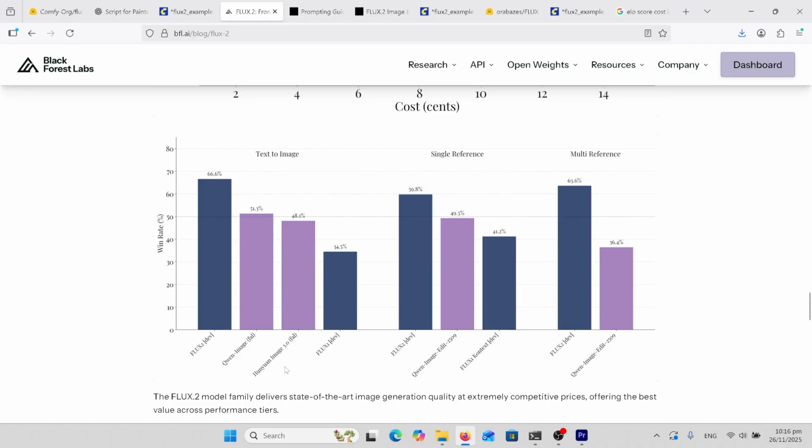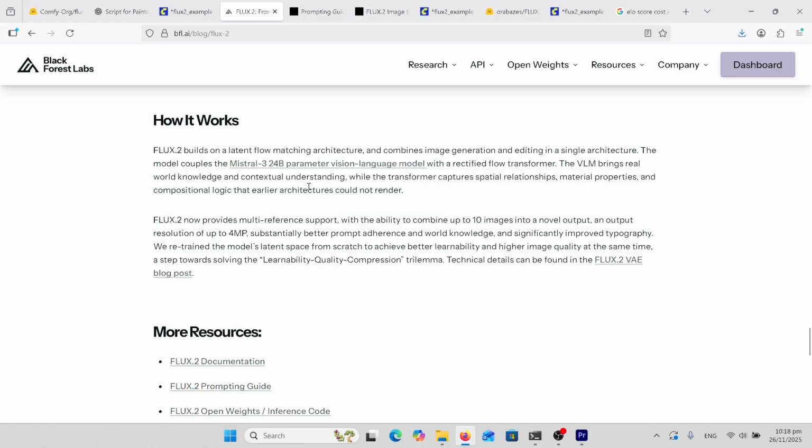Here's some benchmarks here versus Qwen Image, HunyuanImage, and FLUX 1. Got the text to image beats on all of those, single reference image and multi-reference image, so you can see how it's better on all of those. Down here it explains why it's better. To simplify that, it's using the Mistral 3 24 billion parameter model to get its understanding of the world, obviously combined with a better quality model.